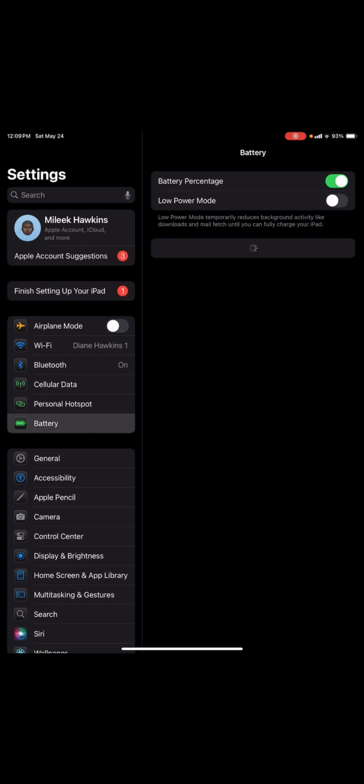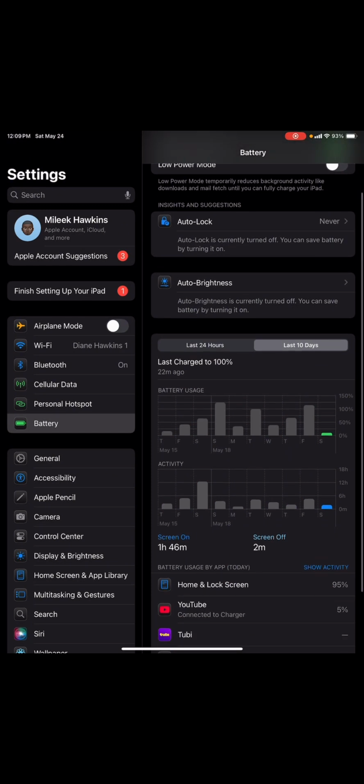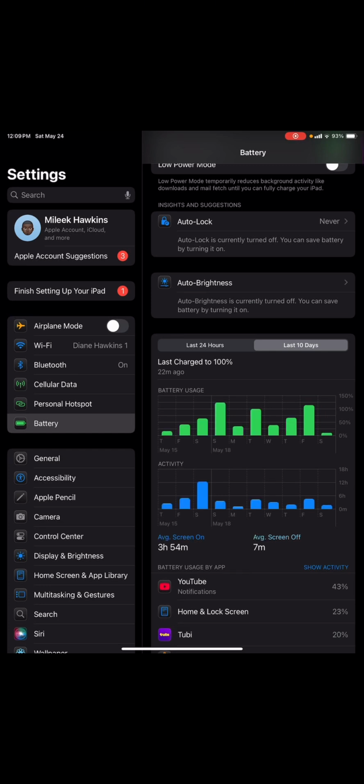On my iPad, here is my battery life. If I go into battery, we don't get the battery health section. That's only for newer iPad Pro models. Still a little bit off, but it says I've been using the screen for 1 hour and 46 minutes and 2 minutes of screen off time. Taking a look at yesterday, yesterday I got 4 hours, 33 minutes screen on, 4 minutes of screen off time. Now I'm going to go ahead and run my Geekbench score on my iPhone and iPad and share them as well.